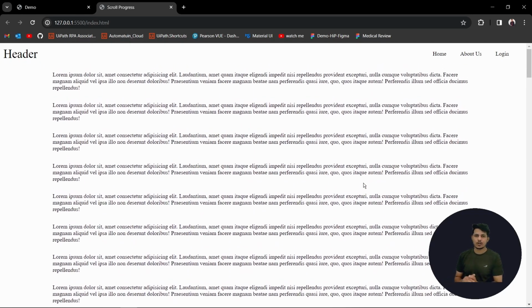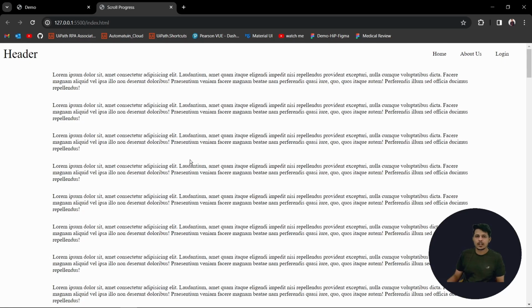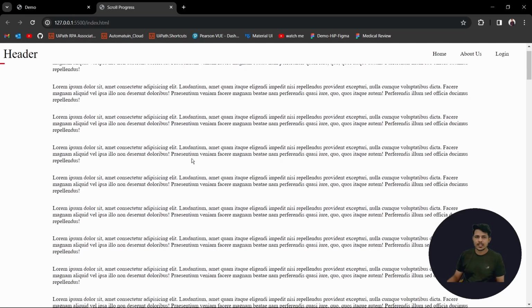This is about the scroll progress bar animation using JavaScript.